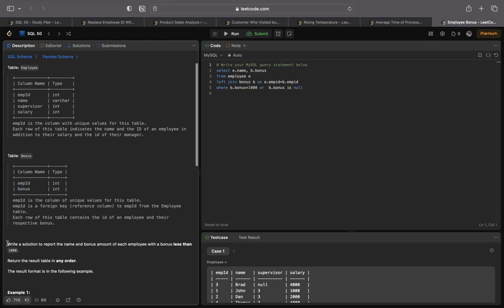What do we have to return? Write a solution to report the name and bonus amount of each employee with a bonus less than 1,000. Okay, we just have to report the name and bonus of each employee with the bonus less than 1,000.